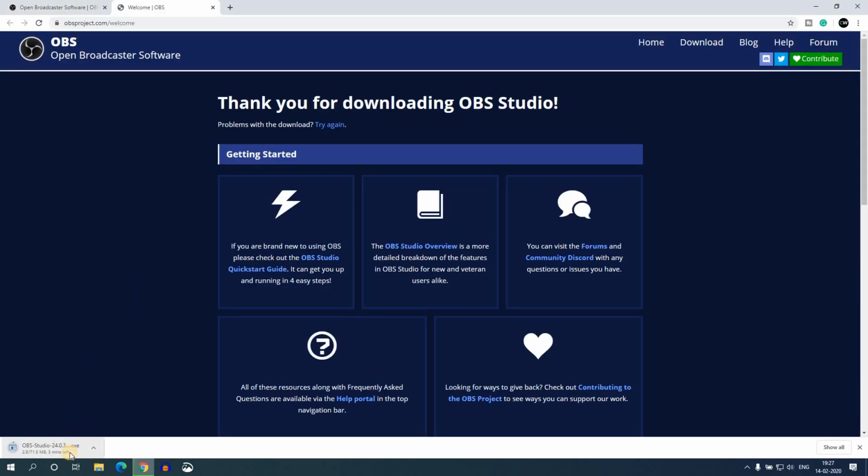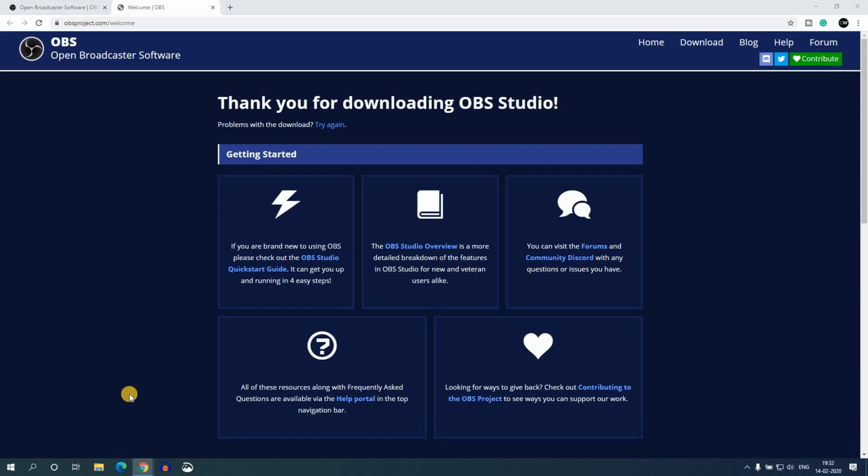Here you can see it is downloading and it is around 71 MB. So it will take some time to download. Let me complete the download process, and after that, I will show you how you can use OBS on your Windows 10 computer. After the download has been completed, just install the software as you install other Windows software.